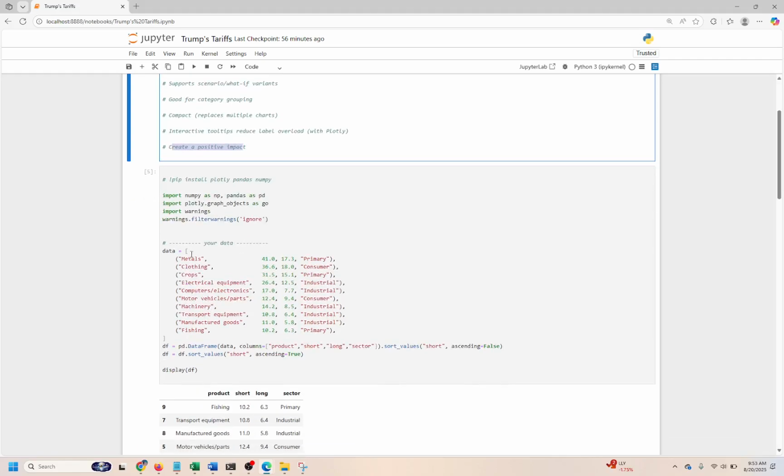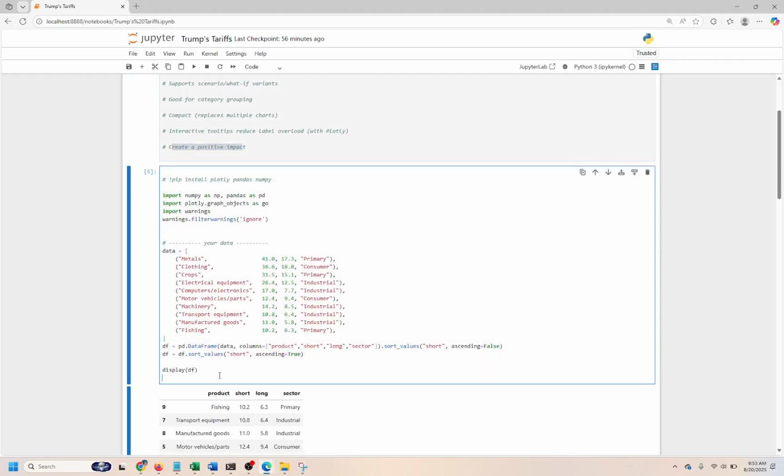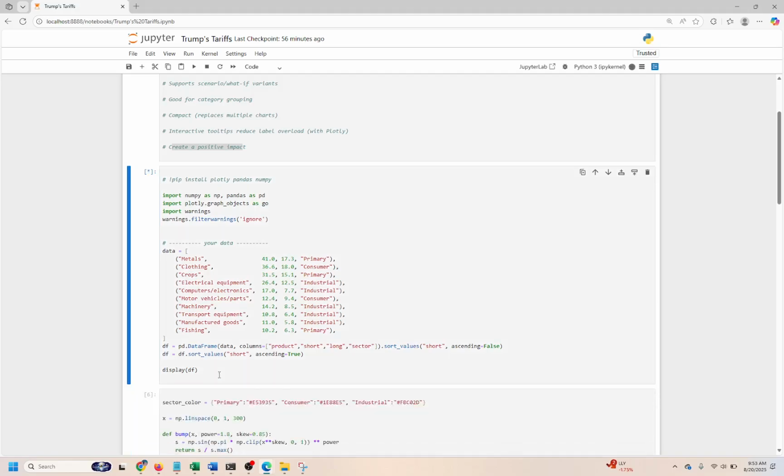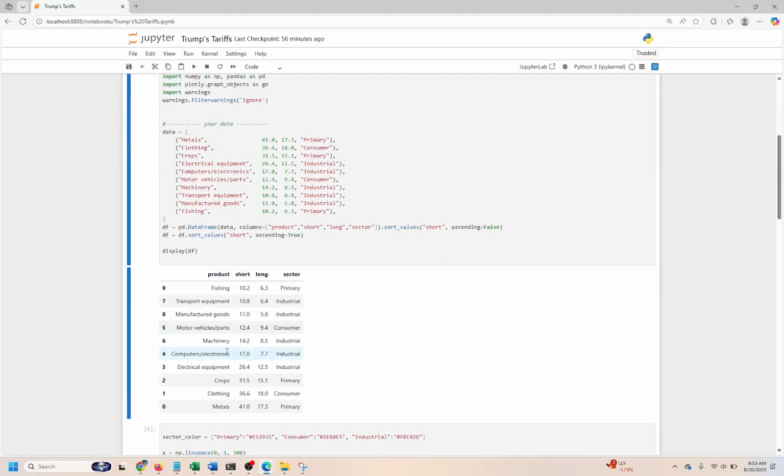So I found this data online. I didn't validate this. I think it comes from a reputable source, so I'm just going to go with this. Okay, so we have different products and then the sectors that these profits align with. All I'm doing here is creating a data frame, sorting it by short. This is short term and then long term.